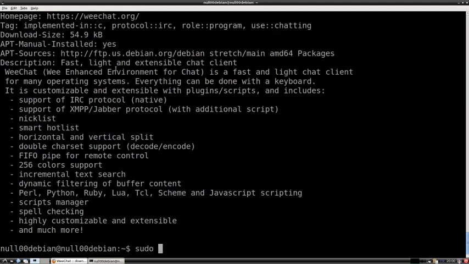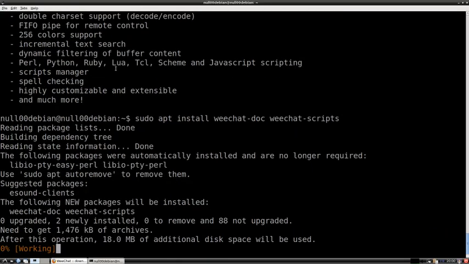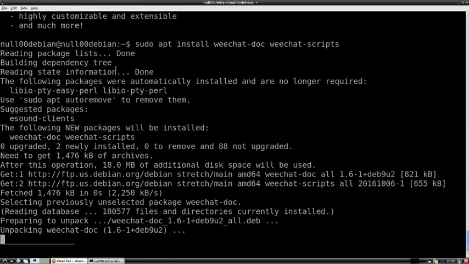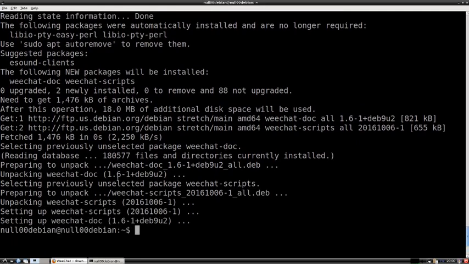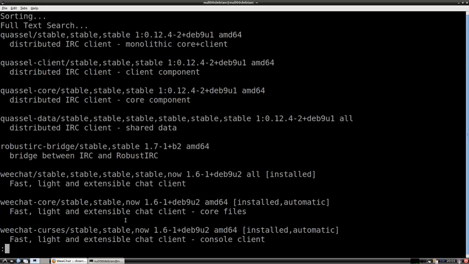So sudo apt install, and we'll just do both Weechat doc, I think it's just doc, and also Weechat scripts. Alright, it's pulling the packages down from the repo and setting them up, installing them, and here we go. Weechat scripts, Weechat doc. So let's do the same thing to see what all we got from Weechat.